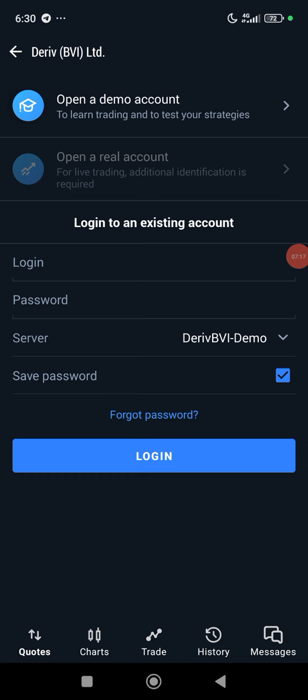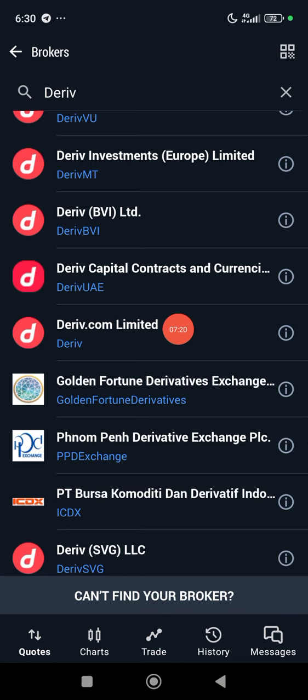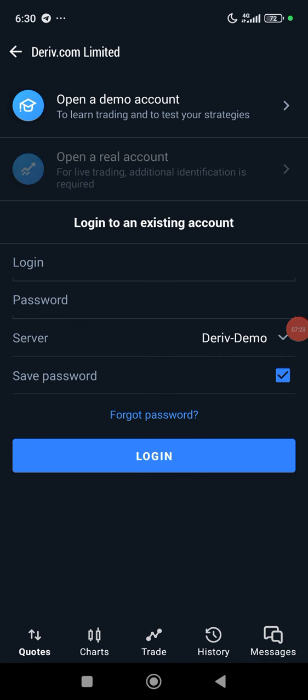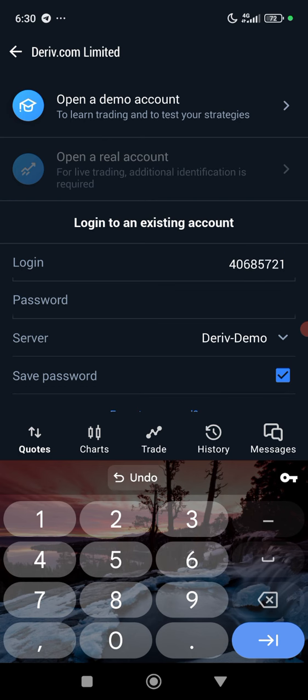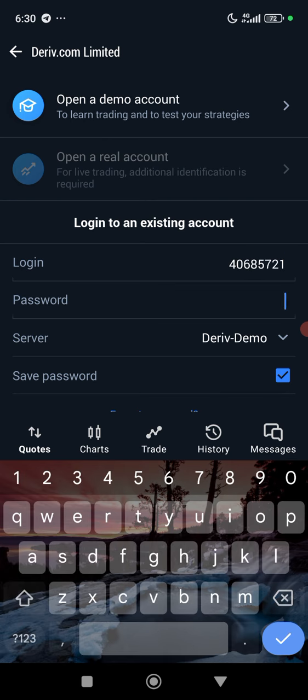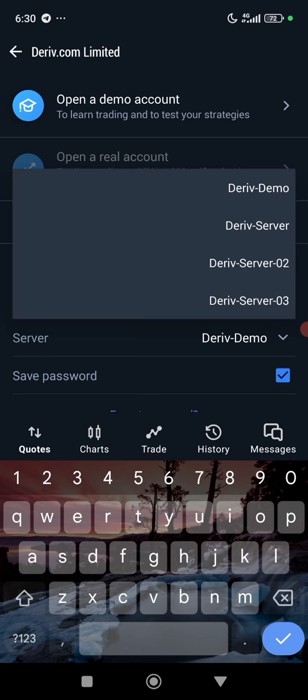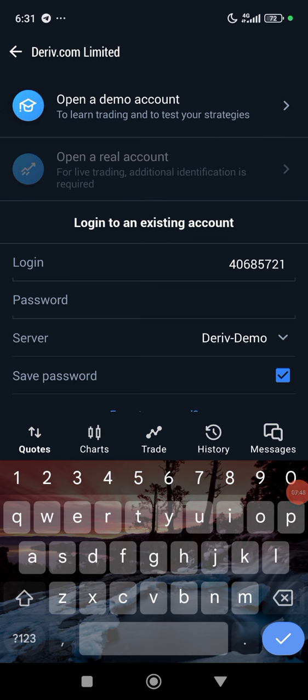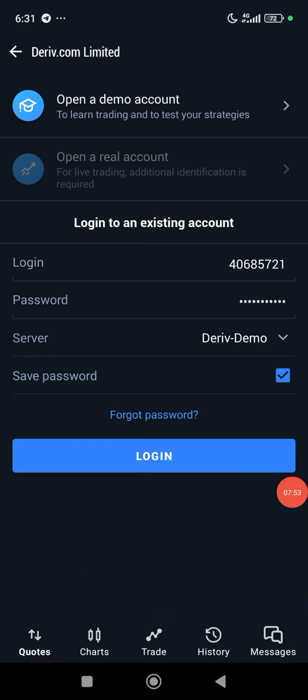Sorry, I tapped the wrong one. Select the Deriv Limited. Yeah, the server is already demo. So you just have to paste your ID, then input your password. But if it's a real account, you have to select your server. They will either give you server 02 or 03 or the right server, depending on the one. It's always random. It's not always the same for everyone. So I just go ahead and log in my demo here. After inputting my password, I'll go ahead and click on login.